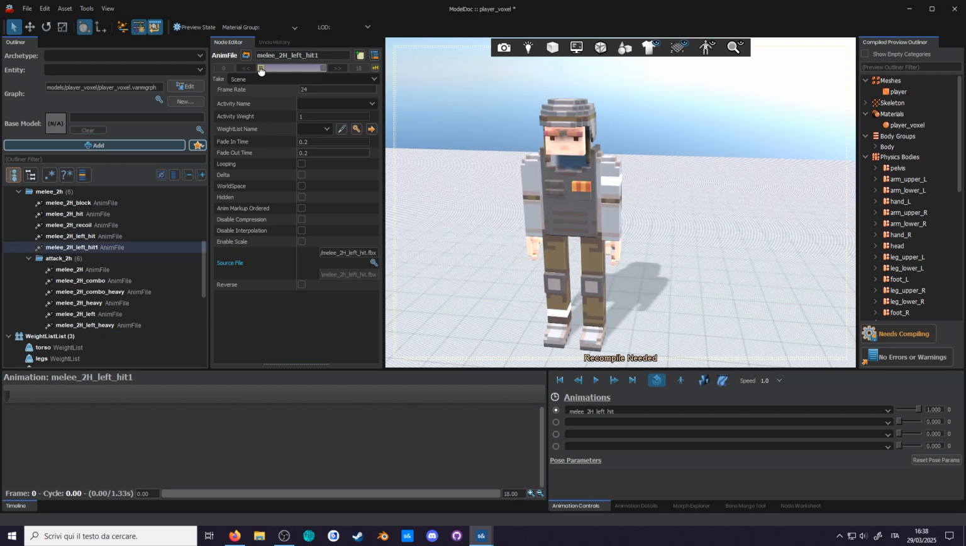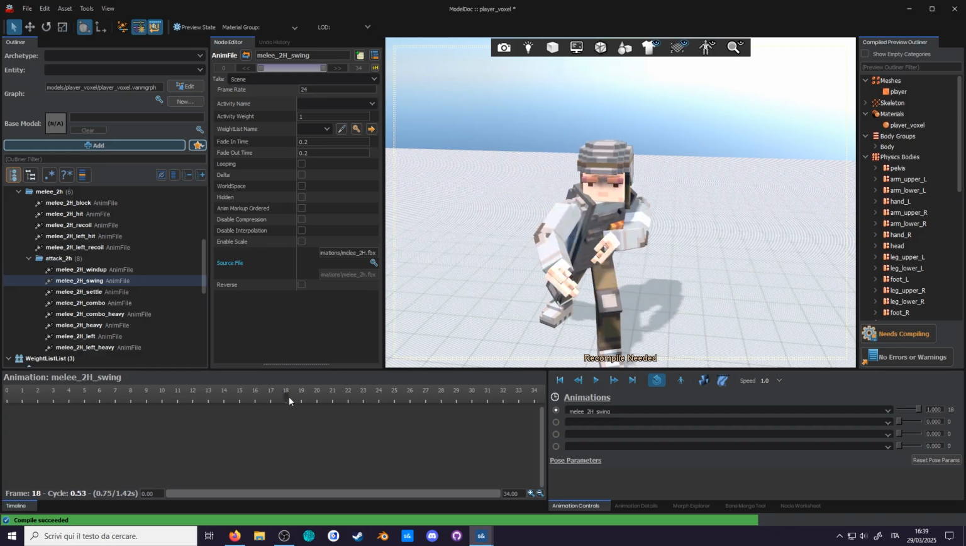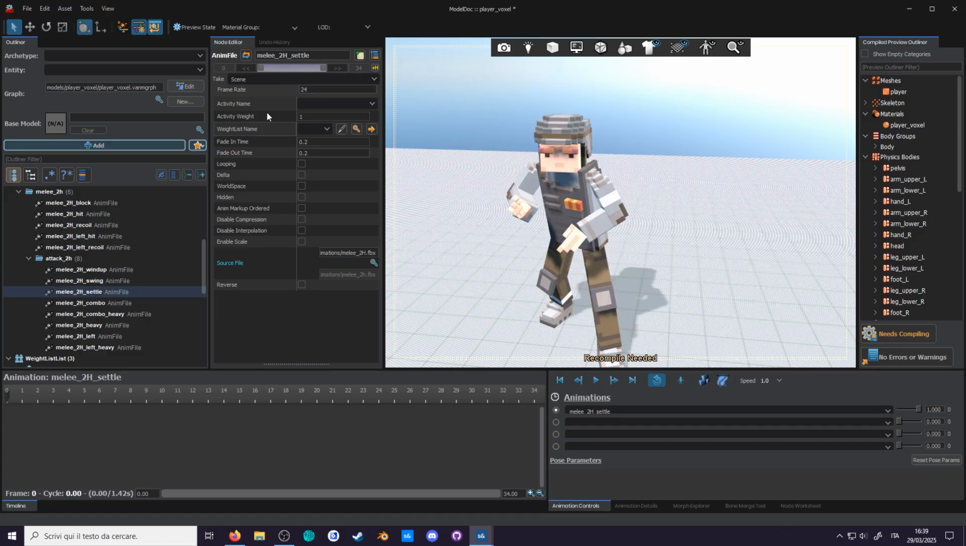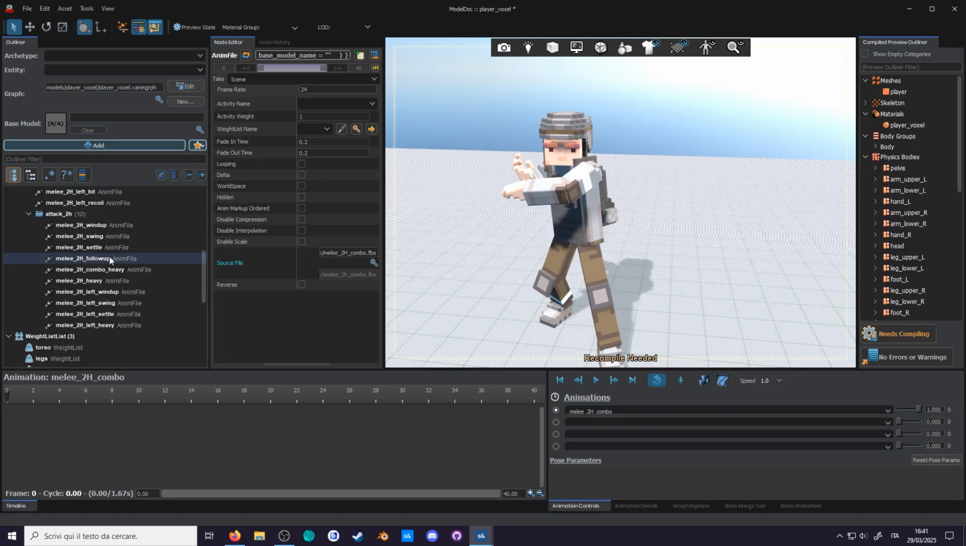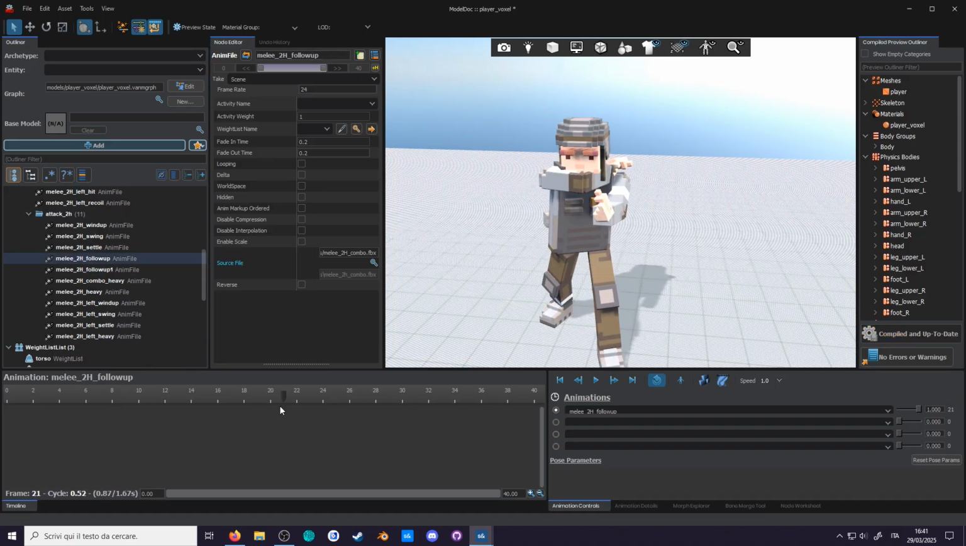Time to do the attack animations, copy the attack 2 times. Windup goes up to frame 12, swing from 12 to 20, settle from 20 to 34. Do the same for the left attack, then copy the combo, rename it to Followup, cut from frame 8 to 20, then the left Followup goes from frame 28 to 40.